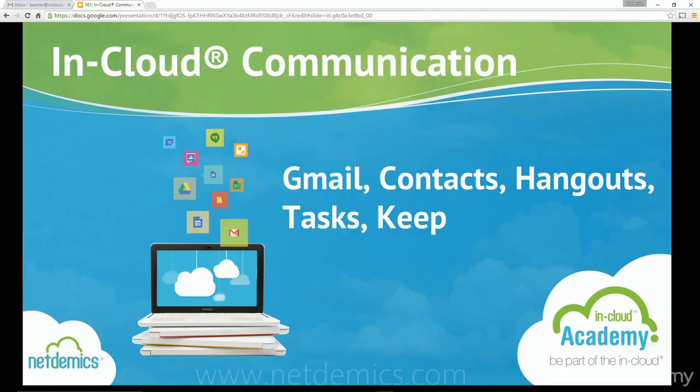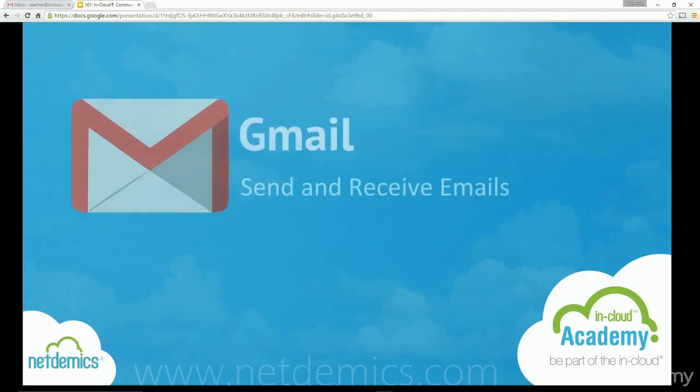But actually, you get a bonus already. With Google Apps, there's so much more than just Gmail. So what we decided to do is include Gmail, Contacts, Hangouts, Tasks, and Keep. And this is a class that we call in-cloud communication because these are all different ways to communicate both with yourself and organize yourself, and more importantly, other people. So with that, let's get started right away.